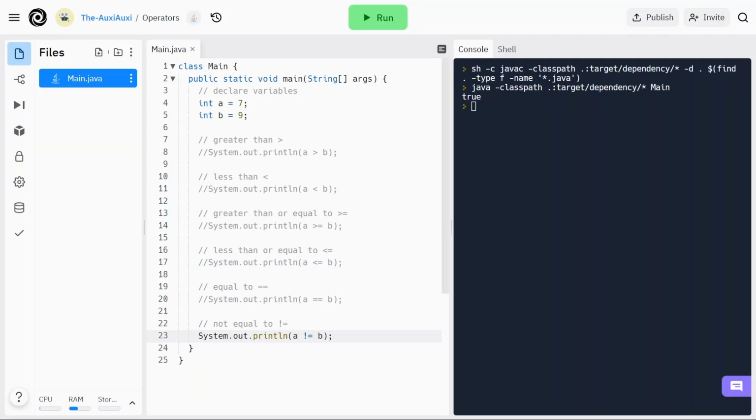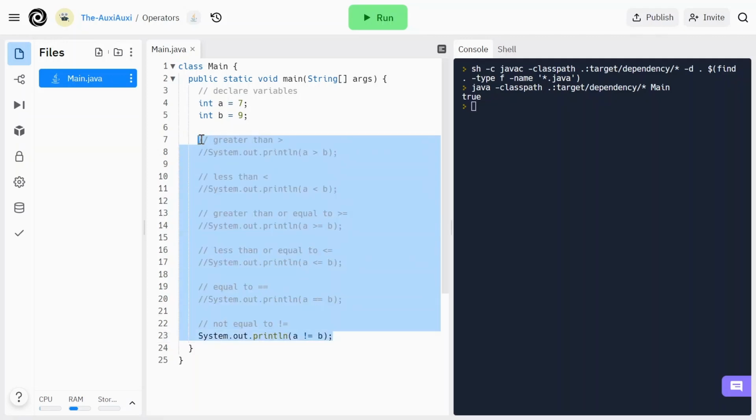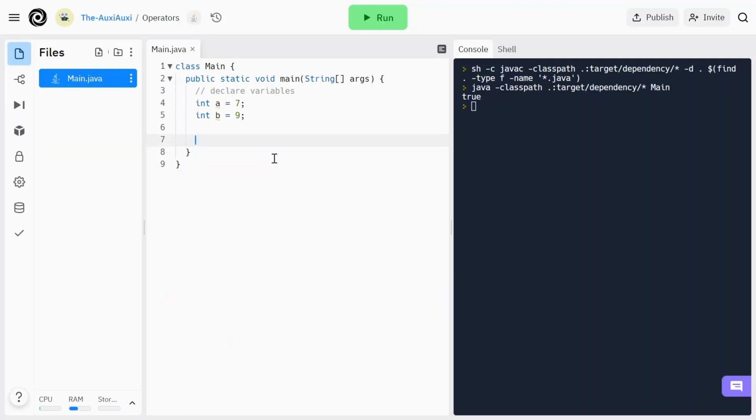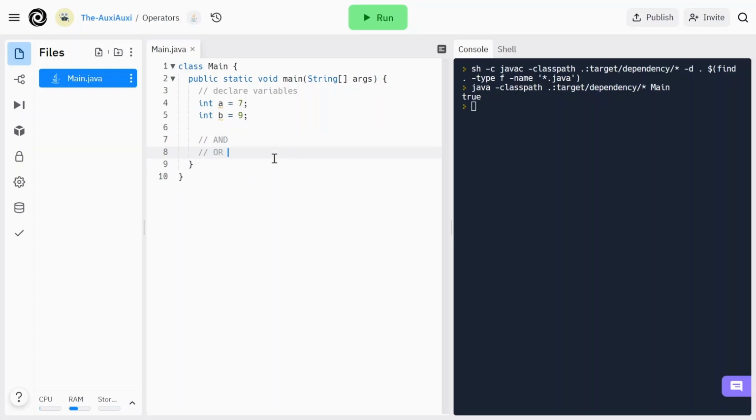So let's clear this out. We'll keep our variables. For this category, there are 3 different operators: the AND operator, the OR operator, and the NOT operator. Now the AND operator is represented by 2 AND signs. The OR operator has 2 of these long vertical lines. They're not L's. And the NOT operator, like I said earlier, is just an exclamation mark. All right.